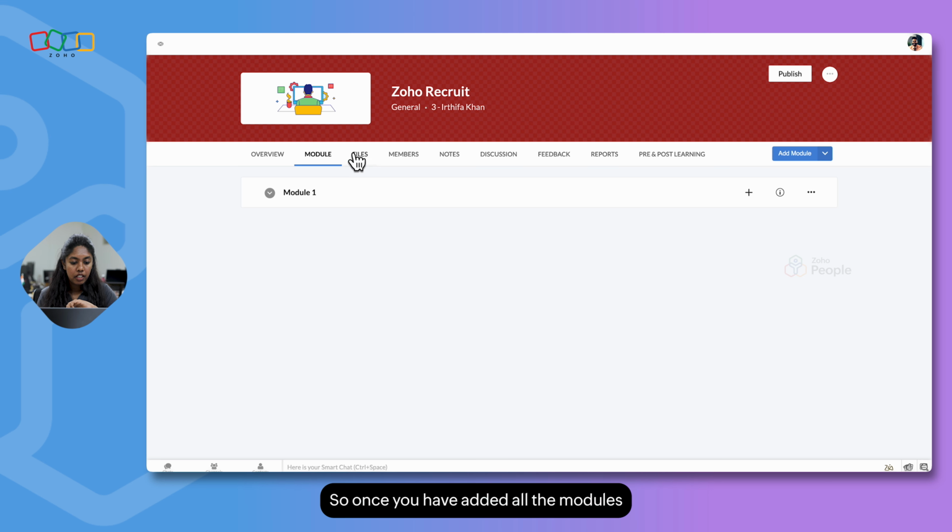So once you have added all the modules and are done with all the settings, you can click on Publish so that all the applicable employees will receive an email notification so that they can start enrolling to this particular self-paced learning course. Now we'll see how to create an e-material in the system.